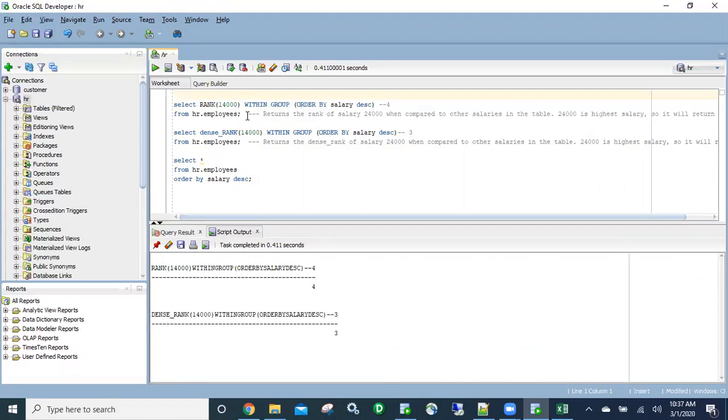The concept is to understand in today's class the difference between rank and dense rank, and how it can be used as an aggregate function, and how it can be used as an analytical function. Right now I just showed you how it can be used as an aggregate function. When you use it as an aggregate function, it will tell you where the value you're passing stands in the table. So you will type in select rank within group order by salary DESC from HR employees.